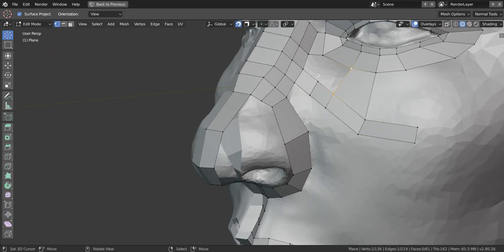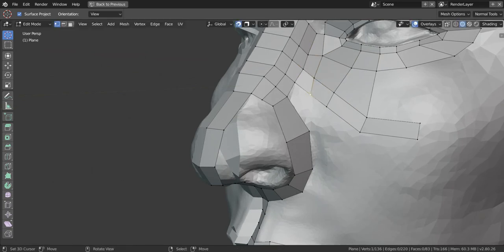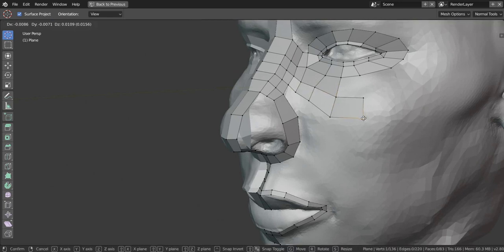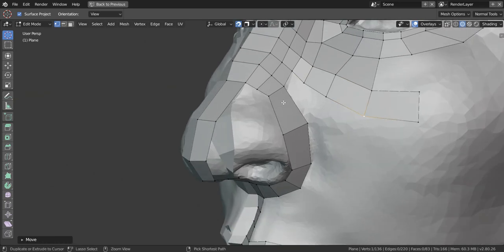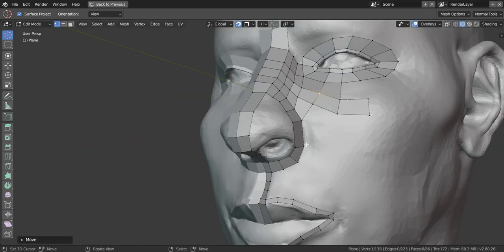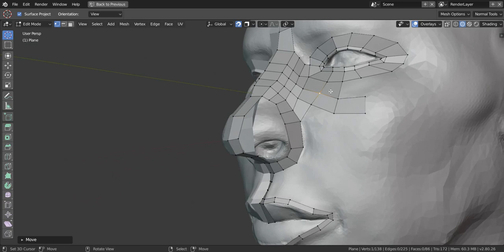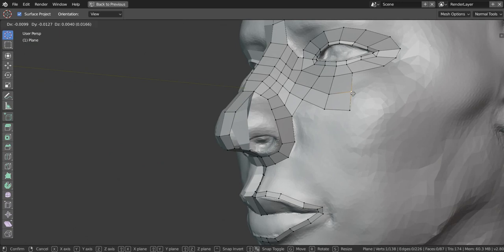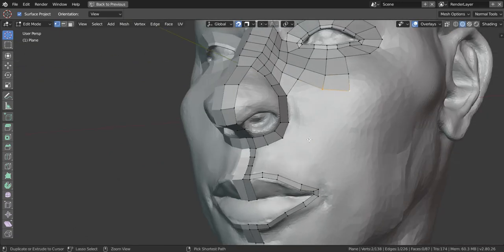G to grab, F. Okay, and then G to grab, F, and then F. So this one is coming to die here. This one will die at the nose. And then this guy will come. Can you see those flickering? It's kind of jiggling when I'm moving. And then this one will come and die here in the mouth.